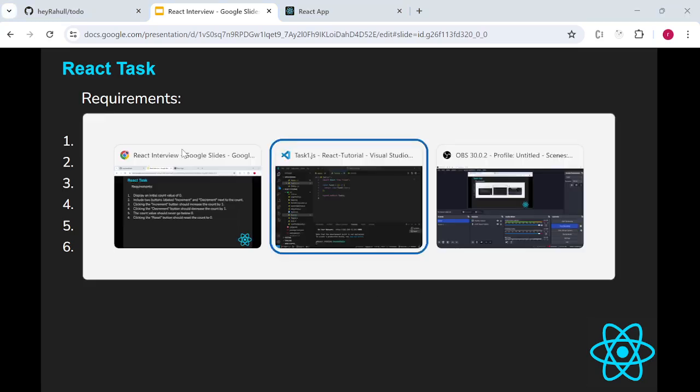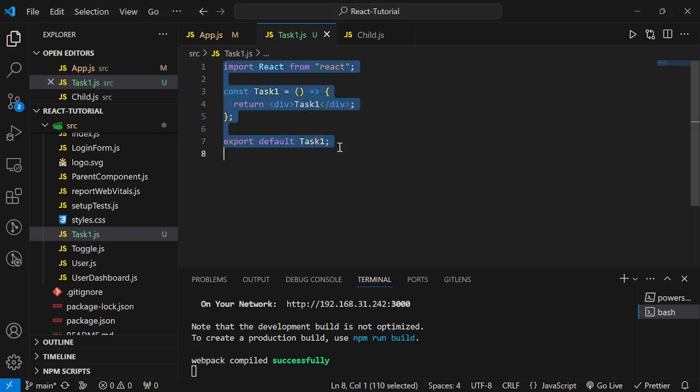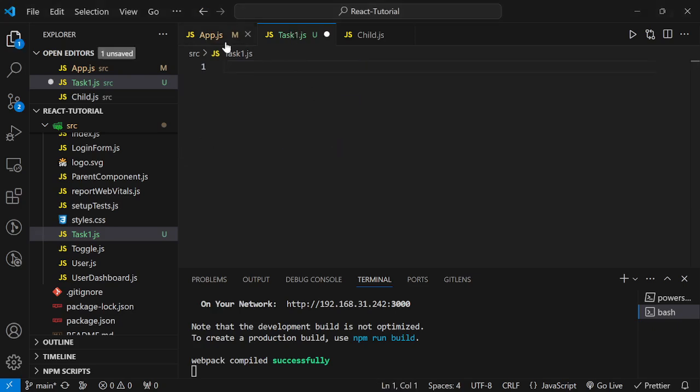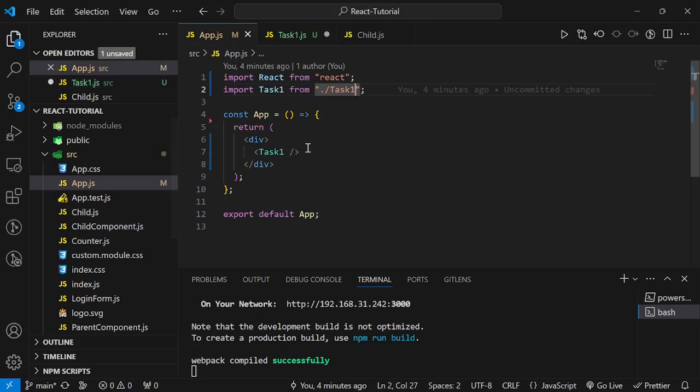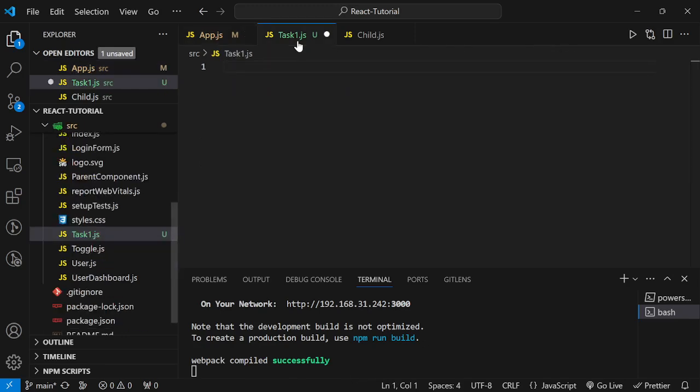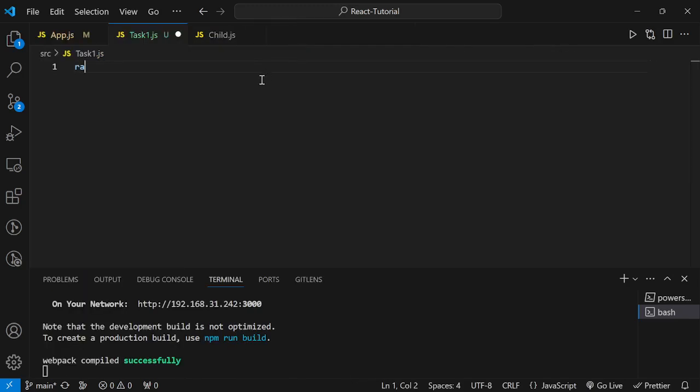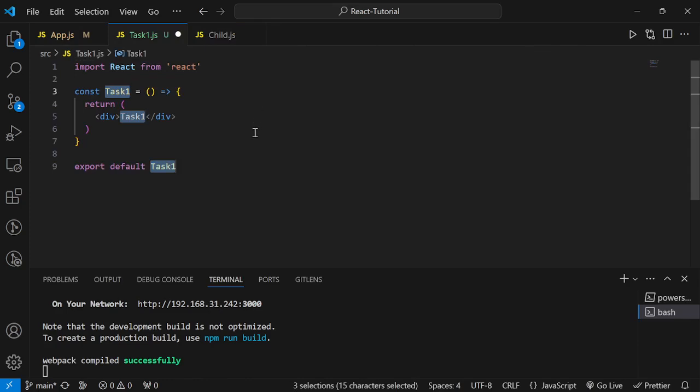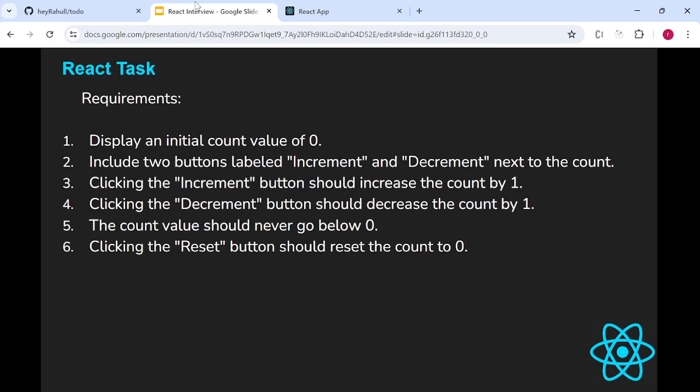First of all, I'll go to my code editor. I have created a component task1.js, and I have called the task1 component into the app component. Now let us write the component. So RFC, and here we can see task1 is displaying on the screen. So let's start writing our code.